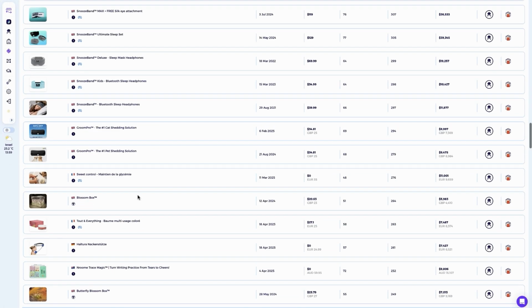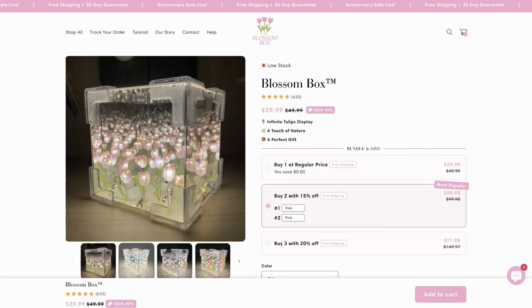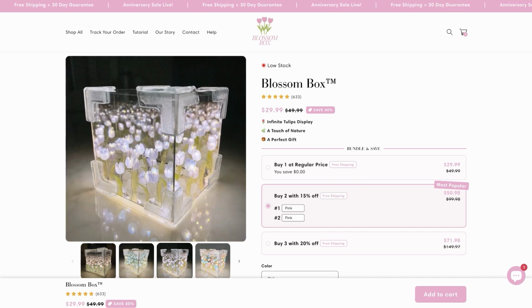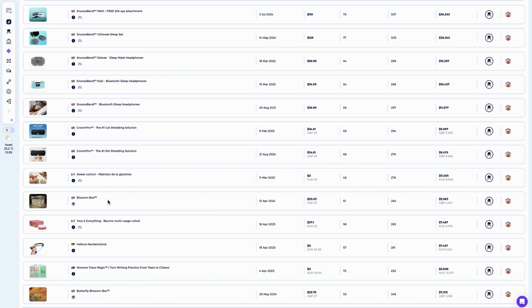Here's an example we found, a Blossom Box, a product that isn't yet familiar in the US, but is generating strong sales in the UK. Sourcing this product could give us a high profit margin, and since it hasn't entered the US market, it's a real opportunity to stand out. From there, you can scale by running paid ads targeting US audiences, and creating organic content on social media to build traction.